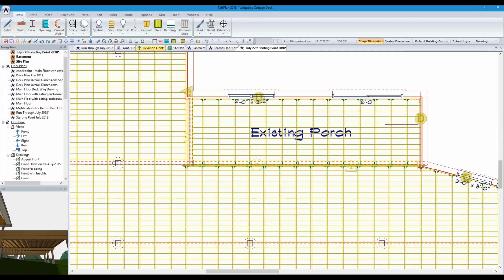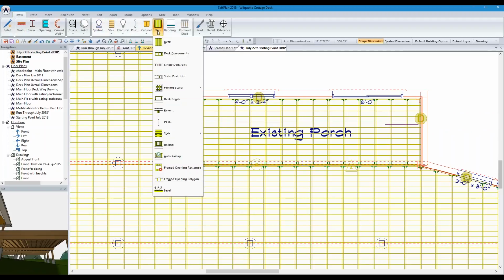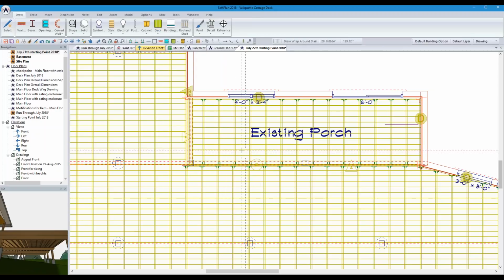And the way we're going to draw this first one is we're going to use the deck stairs, and we're going to sketch. And when you go to sketch, you're going to have the options for straight, curved, angled, fold back, flared, and wrap around. And the wraparounds are really added mostly for decks.